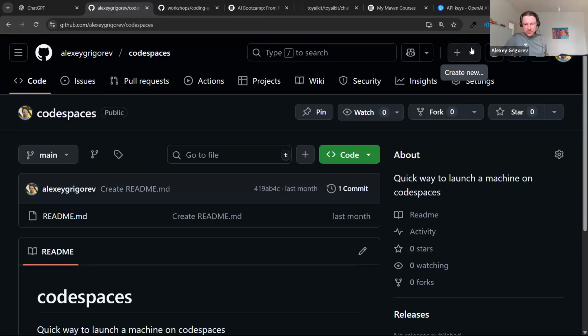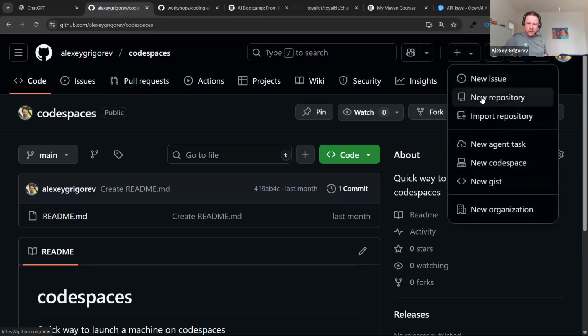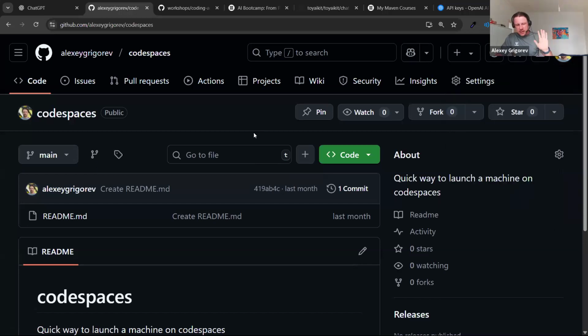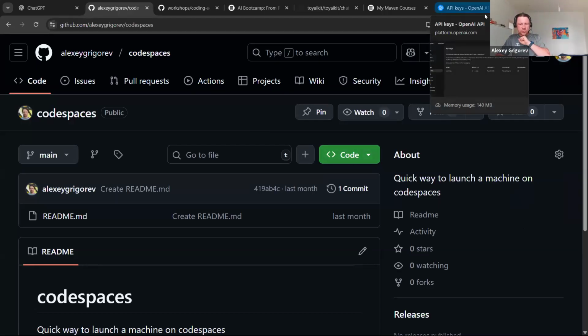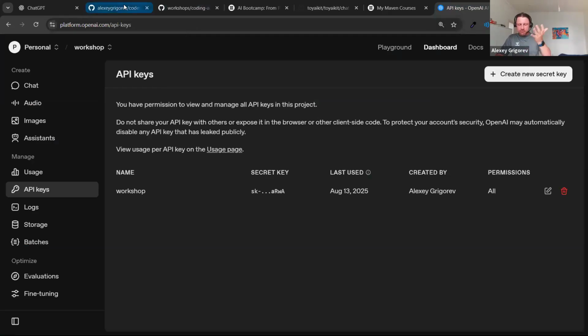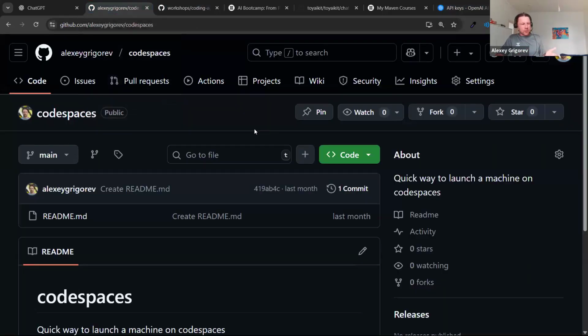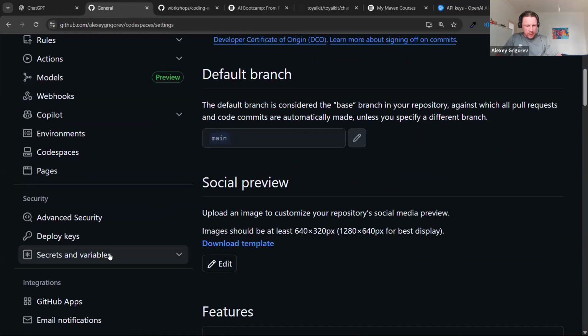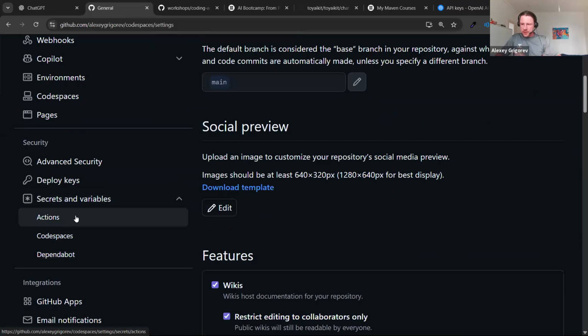In order to create a Codespace, you create a new repository by clicking this. After you created a repository, you click on this code button. But before that, I wanted to show you that once we get the keys, you need to save them somewhere. If you work locally, you put it in environment variables. If you want to work with Codespaces, like I am going to do, you go to settings, then secrets and variables.